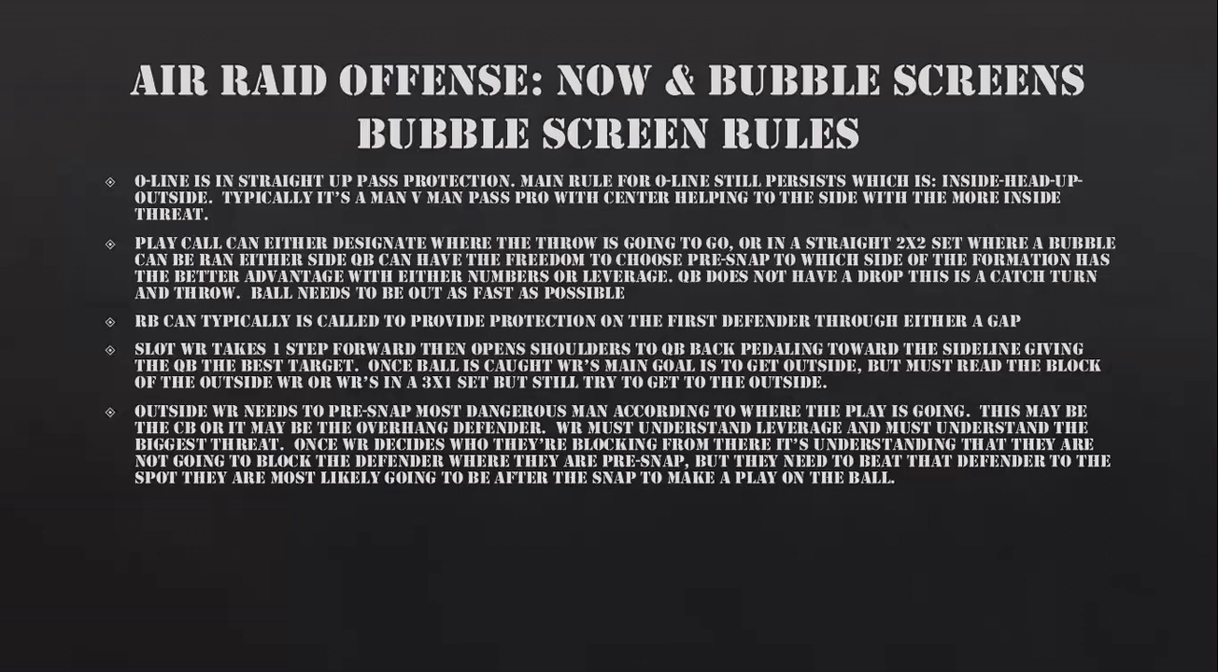Play call can either designate where the throw is going to go, or in a straight 2x2 set where a bubble can be run either side, the quarterback can have the freedom to choose pre-snap which side of the formation has the better advantage with either numbers or leverage. Quarterback does not have a drop. This is a catch, turn, and throw. Ball needs to be out as fast as possible.